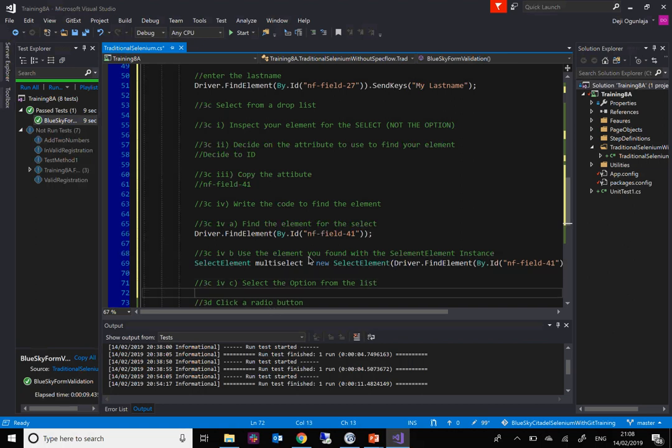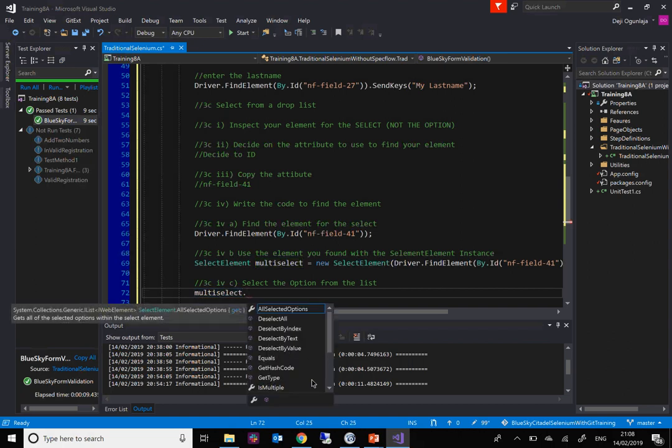So how do you do that? You now have to call your select element, multi-select, whatever you call the name. This name can change. So you need now to call that. We've already called our multi-select, and if you put dots, you can see different options that you have. You can select all options. You can deselect all options. You can deselect by index, or different things that you can do.